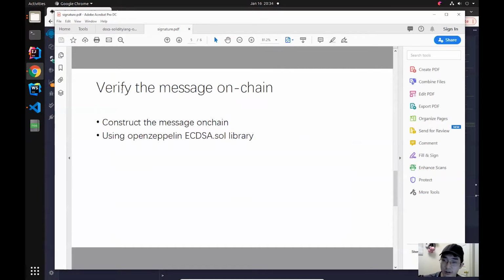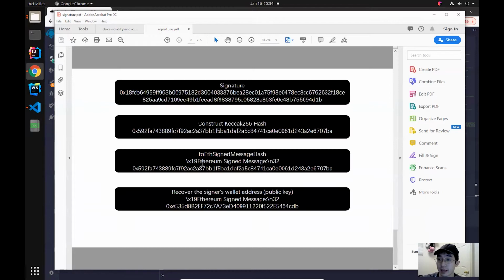When we verify it, we just need to construct the message on chain. So when the user comes to our smart contract, we take the user's address and the smart contract's address and construct the message on chain. We could write our own code, but the OpenZeppelin library does all those security checks for us, so it's much simpler, I think.